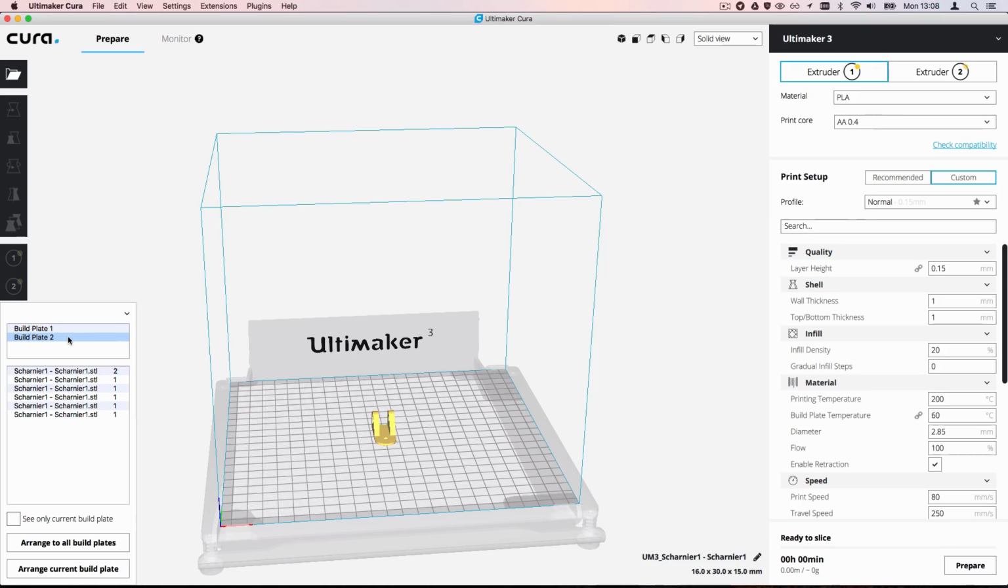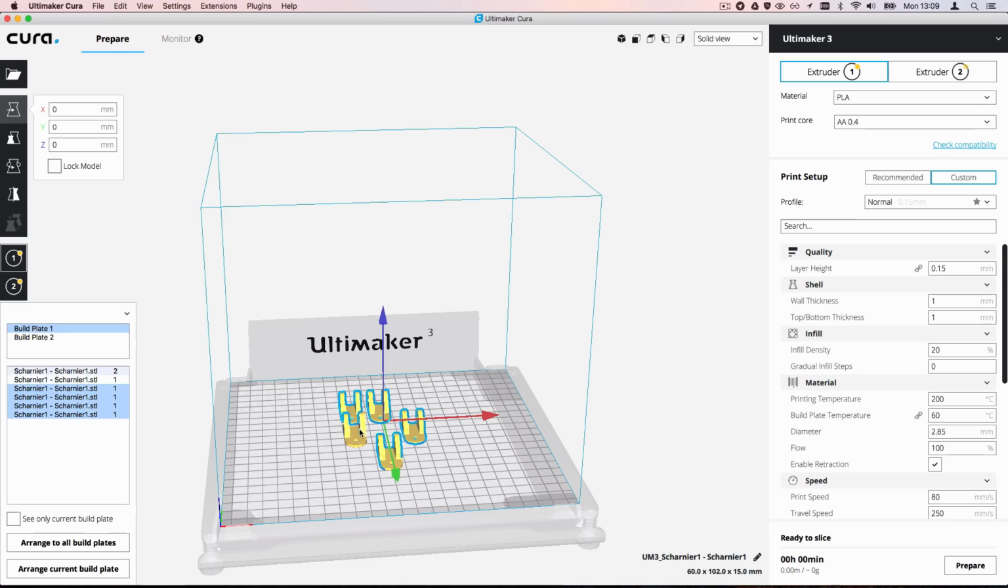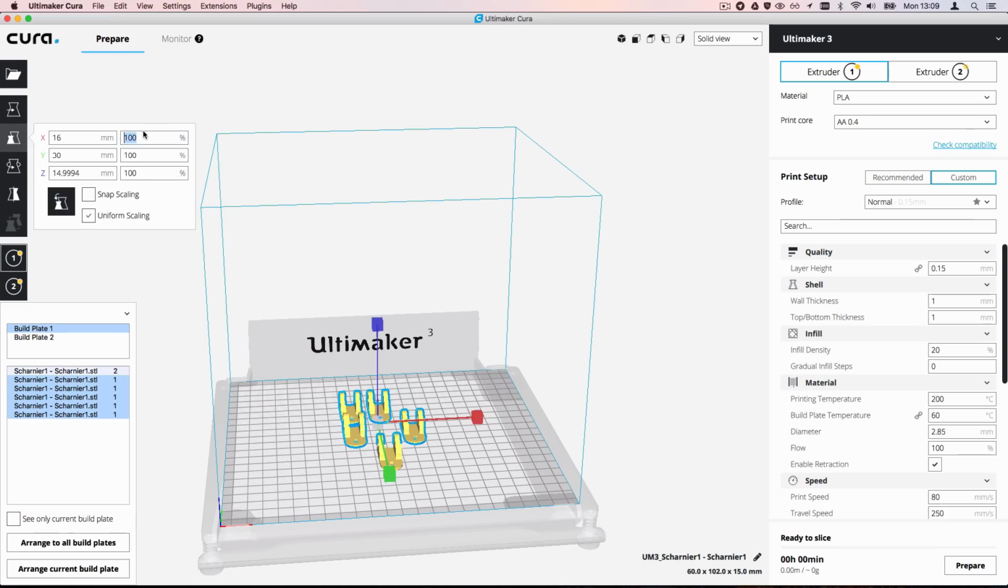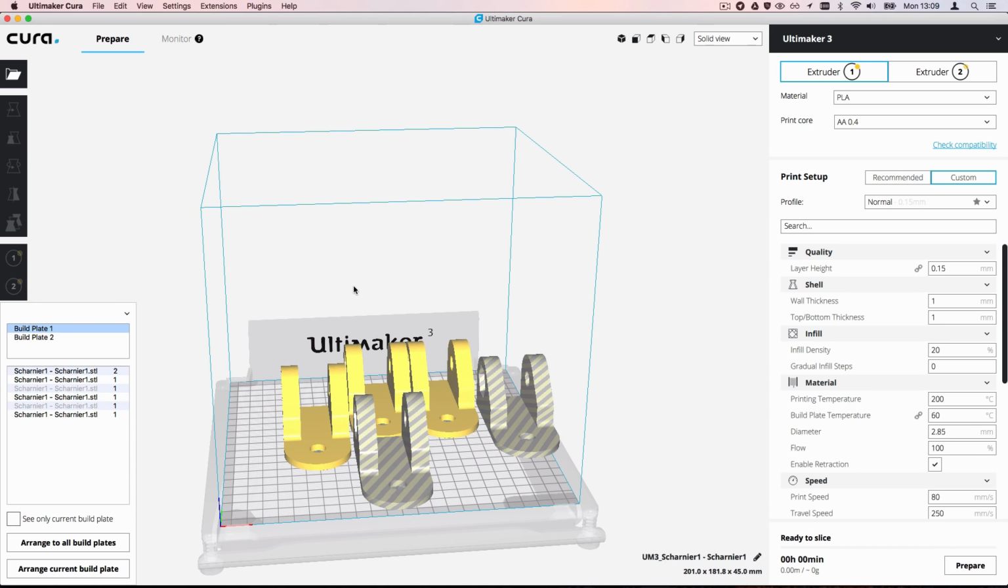This is very useful for creating multiple build plates with small models, but especially useful when having models that don't fit on the build plate altogether. I'm going to select all of these models and increase the size so that they just don't fit on the build plate anymore. As we can see right now, two models are unprintable, indicated by the light gray lines, and we want them to be able to print. We can hit this one button to arrange to all build plates.